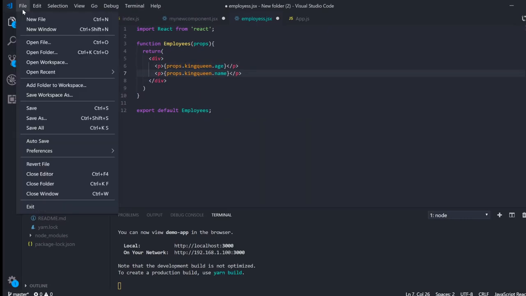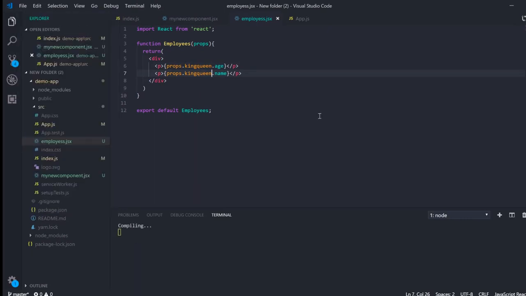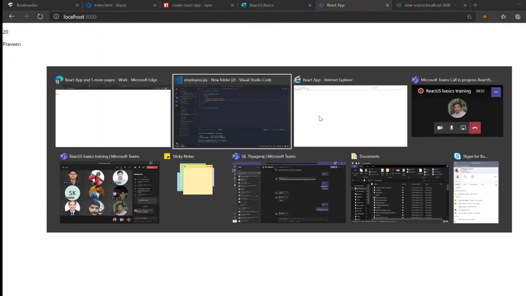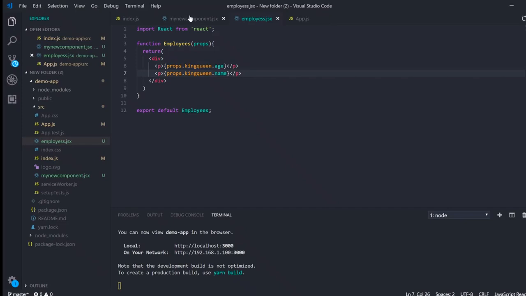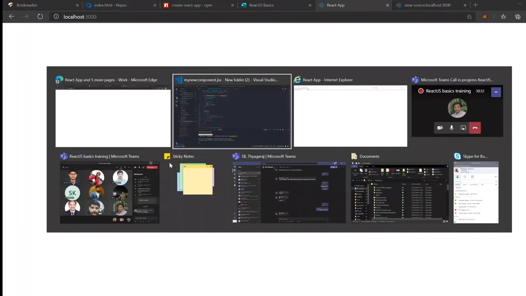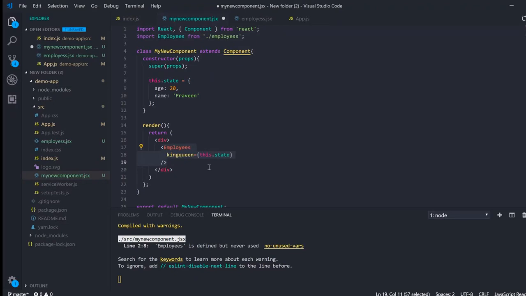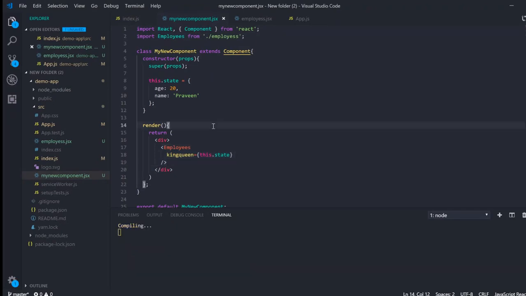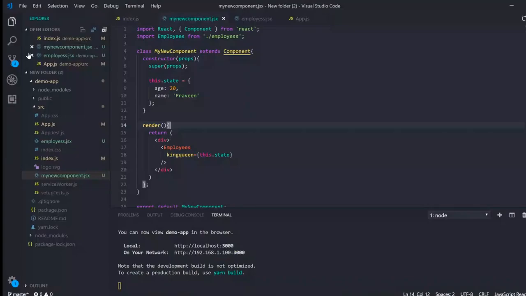Let me see. I don't know if this will work on the first run. Let's see. Okay, it works. If you doubt whether it is working or not, just comment it out for a minute and see what happens. I just commented it out and nothing is there because there's nothing else in the main component. If I uncomment it back, I see what is getting rendered: the age and name. So now you see how the state is getting passed.